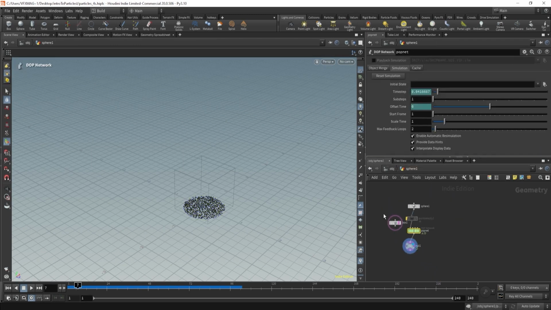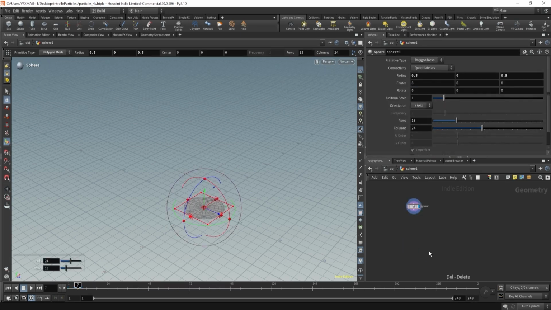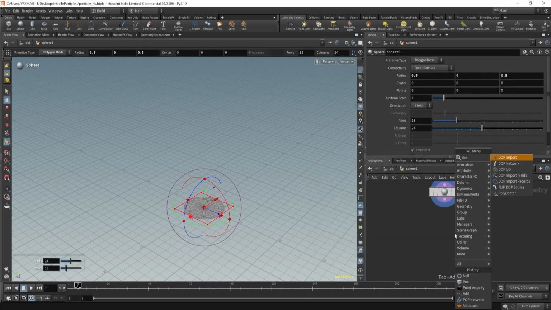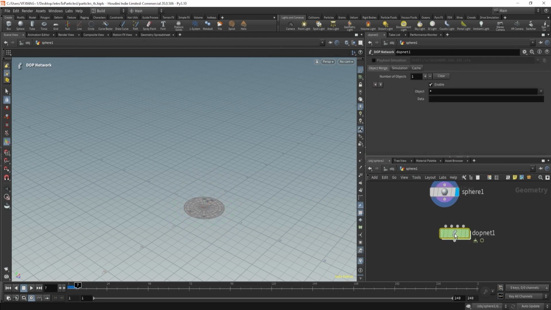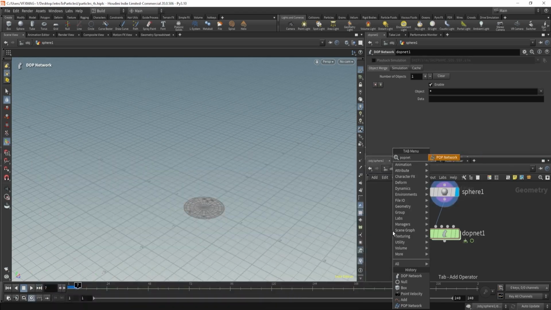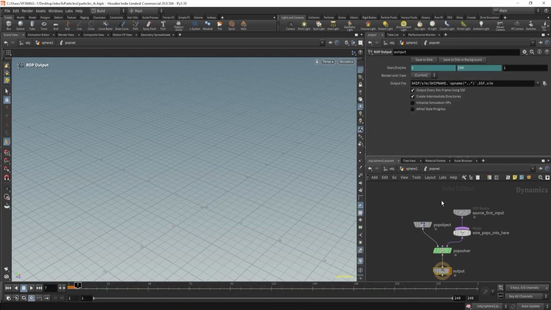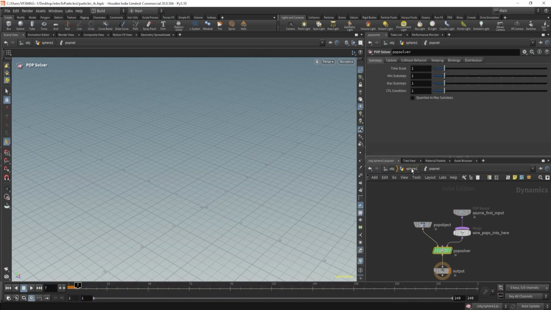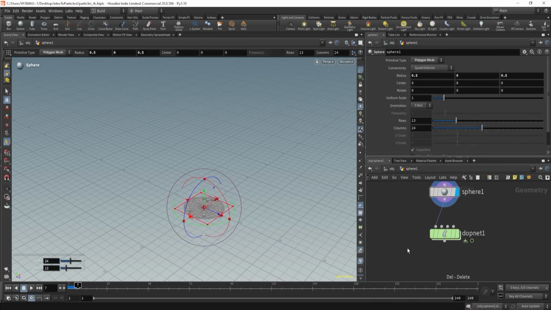I want to delete everything now. Let's take a dop network and connect this over here. It's empty right now. So earlier we were using pop network. It has everything set up. Let's start from scratch over here. Cool. I'll talk about this next.